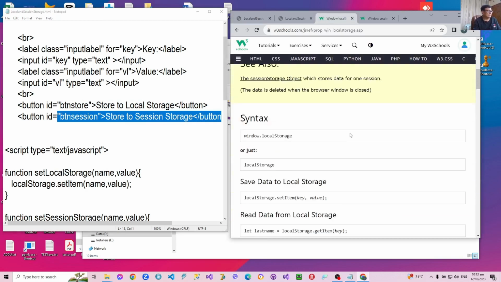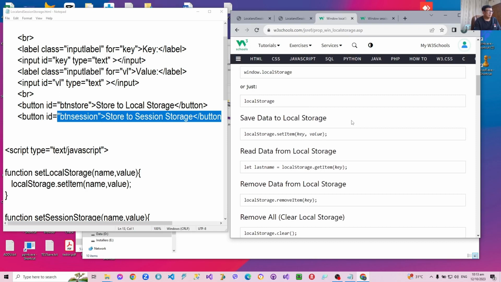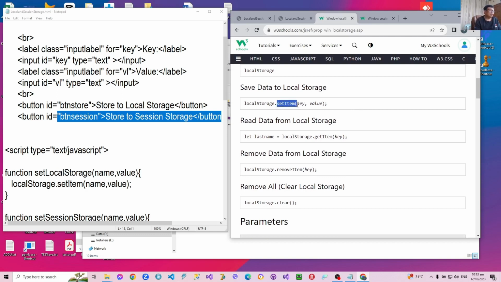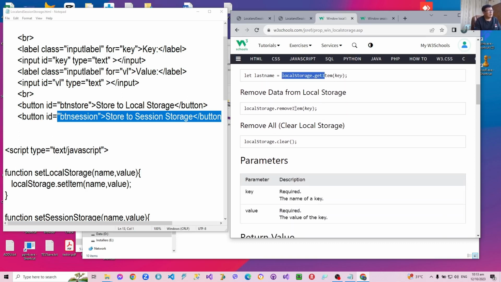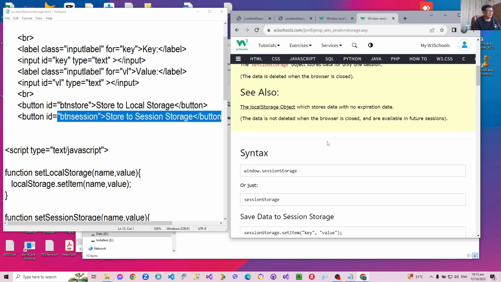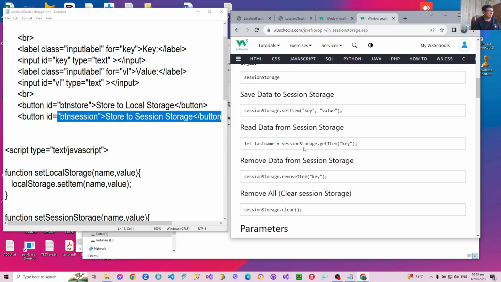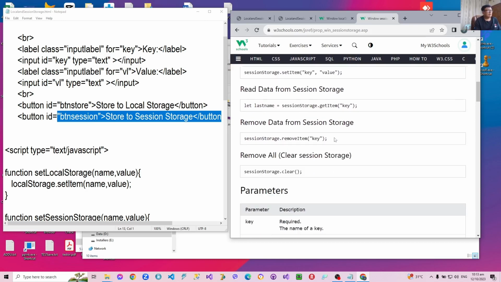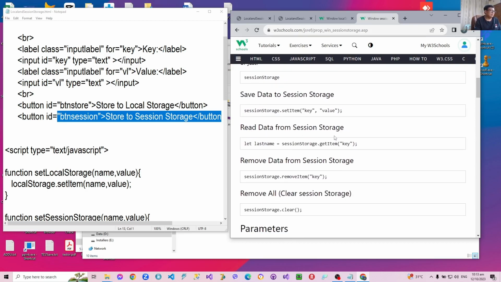Now, if you look at the documentation, there are certain methods that can be used to manipulate both local and session storage. So, setItem with a key is used to store a value to the storage, and then to retrieve the value you use localStorage.getItem, passing it a key, and then you can remove an item by using the removeItem method. Okay, and you can clear by saying dot clear. The same functions exist in session storage. You have setItem, getItem, removeItem, and clear. Those are the methods that are used to manipulate values that you store in either the local storage or the session storage.